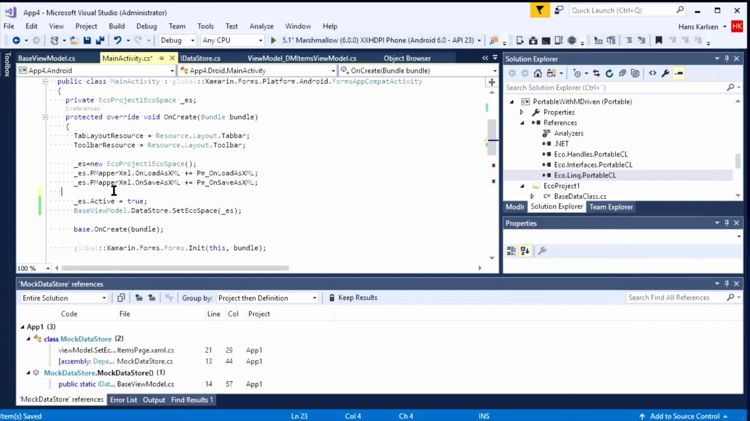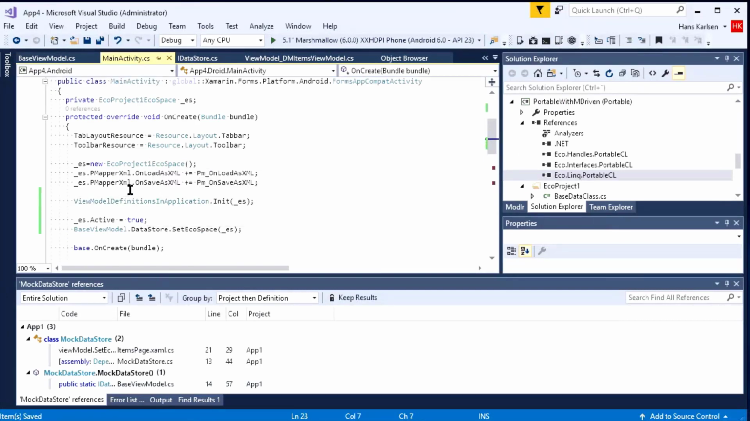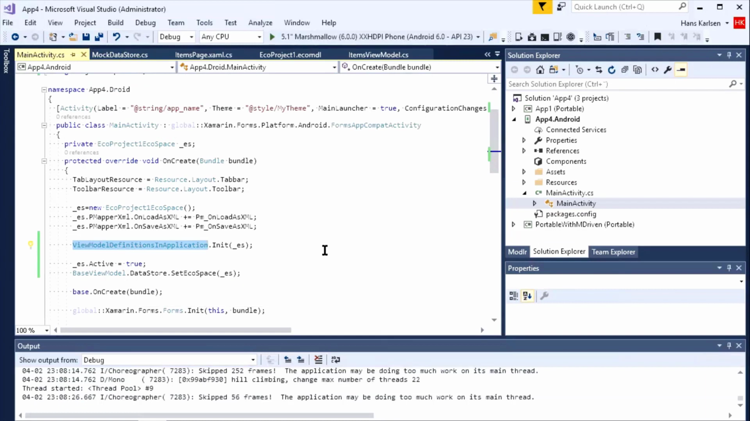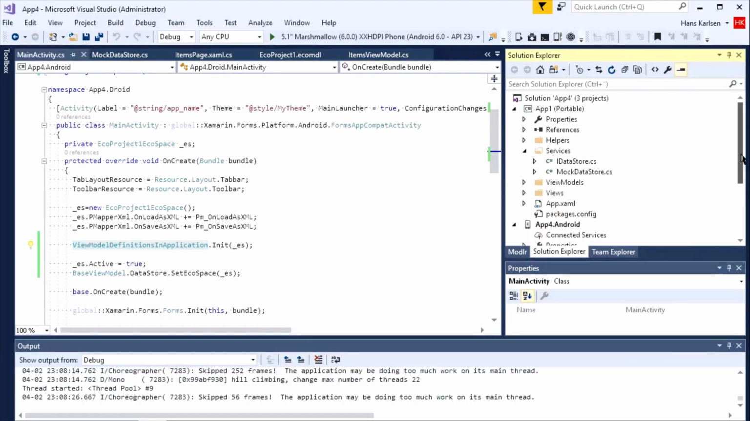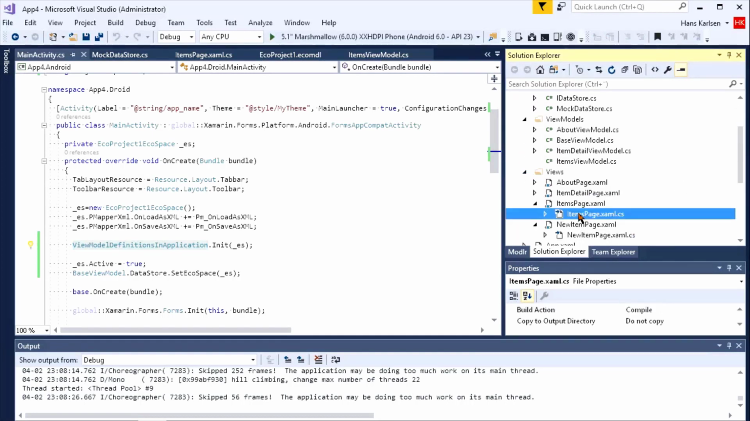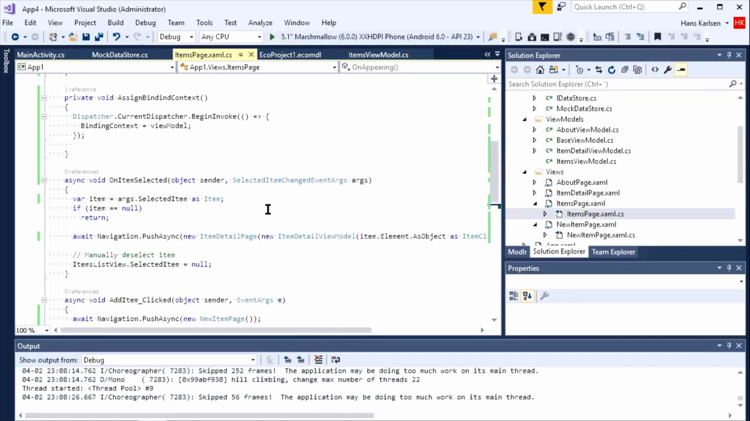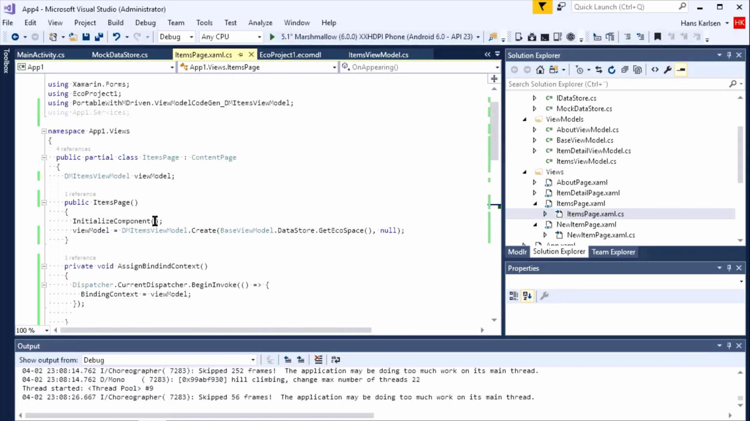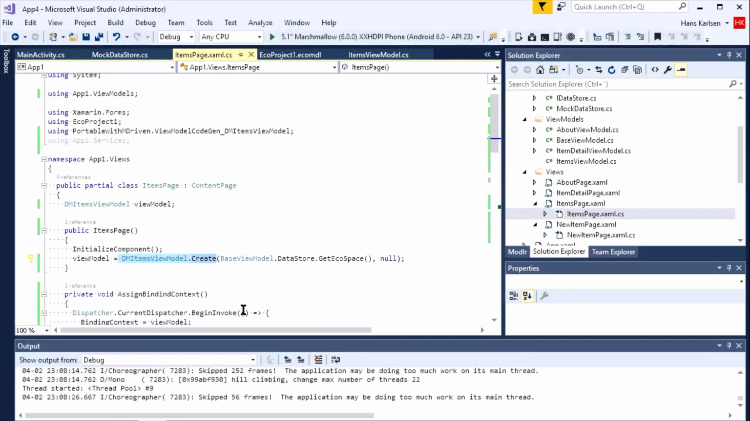And let's see, we need to tell the MDriven platform that we are gonna use the declarative view model. So I say the view model definitions in application init for just this eco space. That will make sure that the resources are loaded.